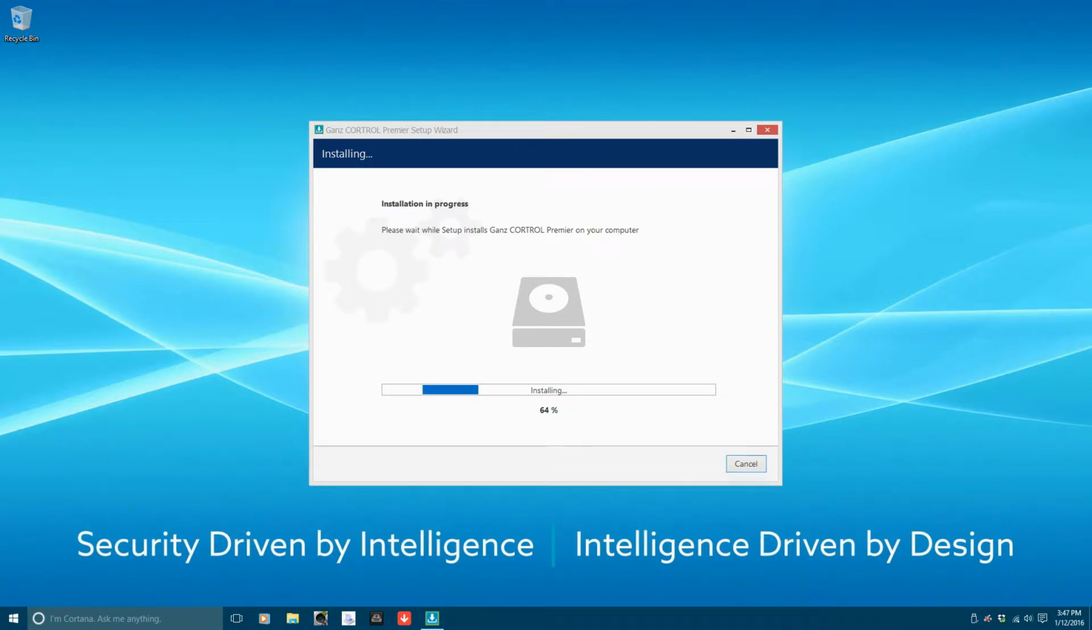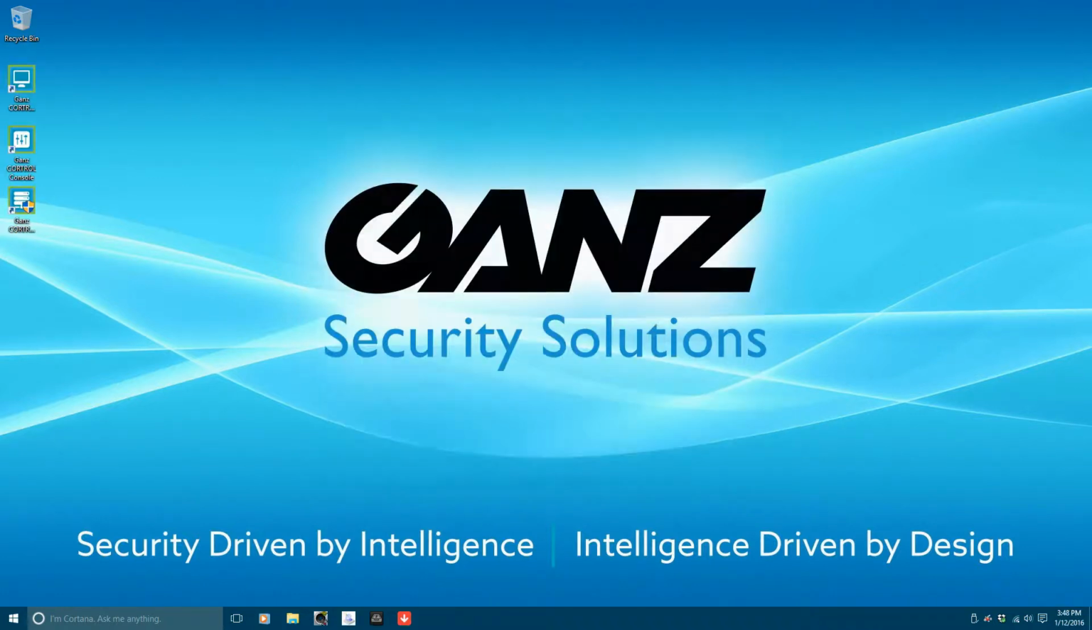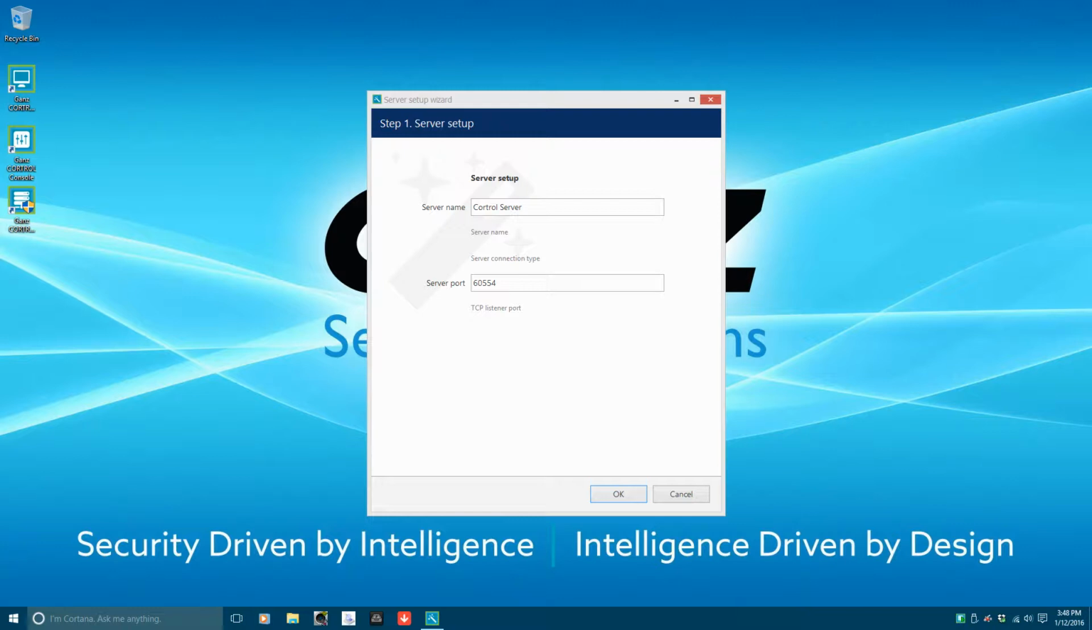The installation process window will indicate the installation percentage. Once the installation is complete, click on Finish to exit the installation wizard. The GANZ CorTrol icons should now appear on the desktop. After a moment, the server setup wizard will launch.